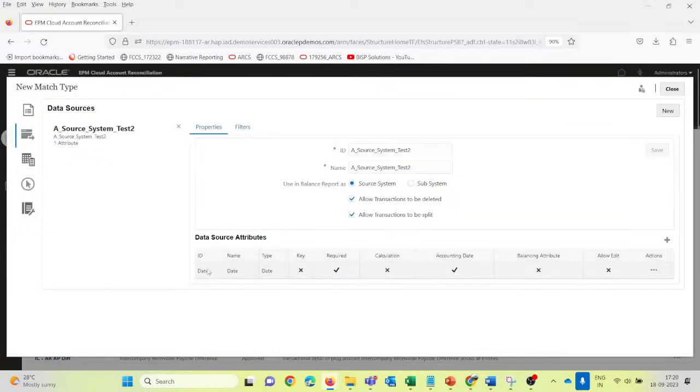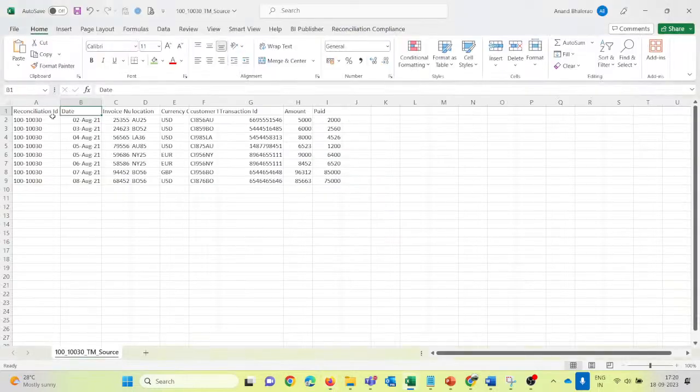Now these attributes have been created. What we are doing is basically designing a format in the property tab for our CSV file. So we have ID is date, name is date, type is date. Whether it is a key attribute, no. Whether it is required, yes. Then is there any calculation involved? We have not selected this one. Accounting date is there, balancing attribute, allow edit, and the other options. So we have created the first column here.